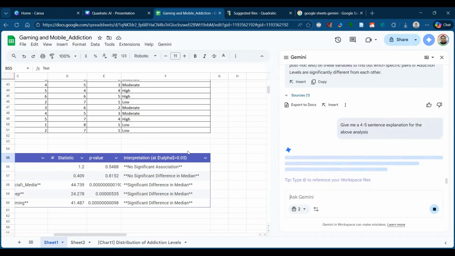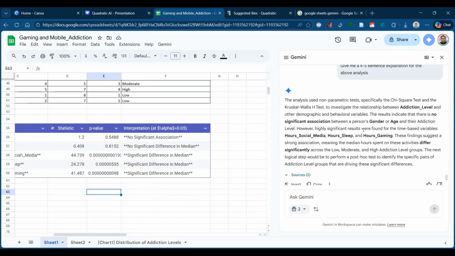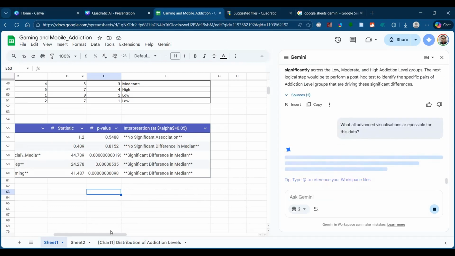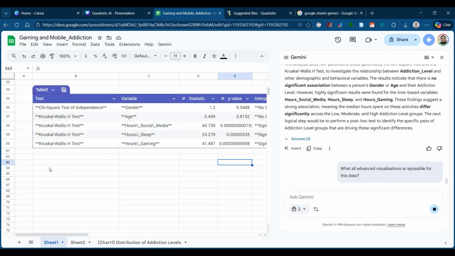Basically, it will give you an elaborate explanation for all the tests that are being done. You can see the analyses used are non-parametric, and these are the various variables that have been used. These findings suggest a strong association, meaning the median hours spent on these activities differ significantly, right? Then we will see whether we can do any advanced visualization. What advanced visualizations are possible for this data? So this helps you find the answers in a fast manner, right? That's a very nice thing.